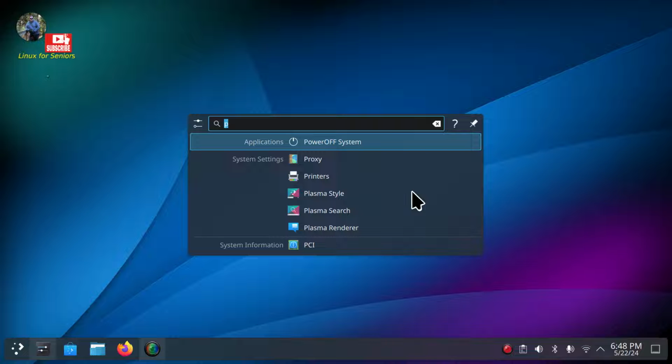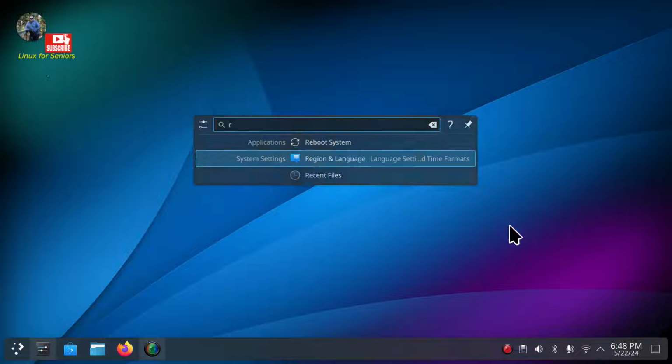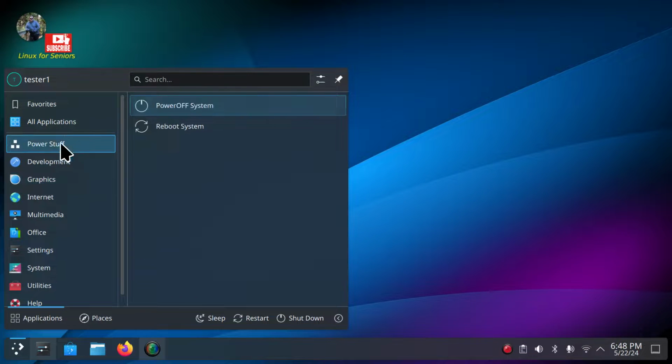when I hit P. Same thing goes with R for reboot. All I gotta do is hit enter, or I could just use my mouse and click that. I don't require any icons on my desktop. These things are in the menus. I called it power stuff. I created a subcategory for it.